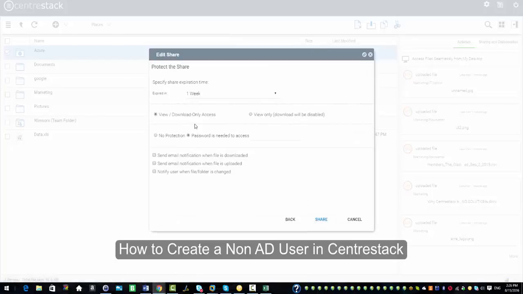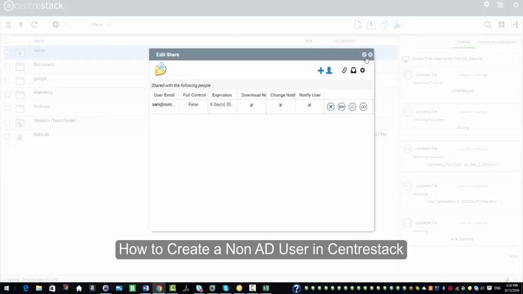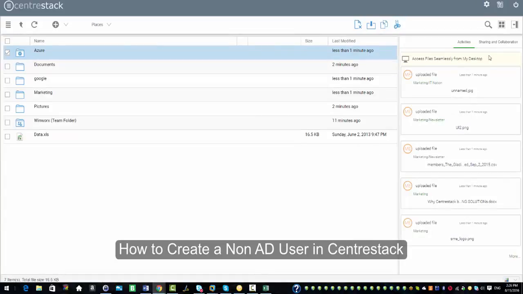We're going to go ahead and protect the share. I'm going to specify an expiration time. I'm going to give it 1 week, and I'm going to have this user I'm sharing with view and download only access. I want the share to be password protected, so I'm going to enter a password and check these notifications. This user will receive notification if any changes are made to this file and folder. And as you could see, our share has been created.